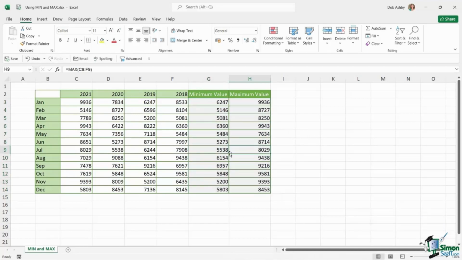And if we just double check one of these, so let's double click somewhere down here, just to double check that it's actually calculating correctly. So C9 to F9, the lowest value there is 5538, and I can see that yes, that is correct. So Control D is another really useful little shortcut when it comes to quickly copying a formula into other cells.